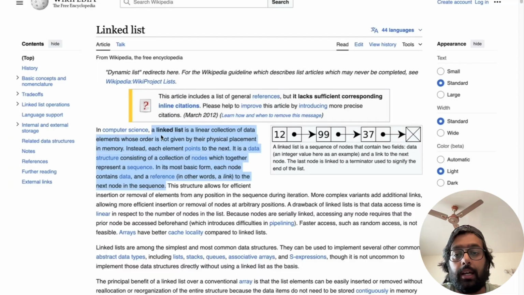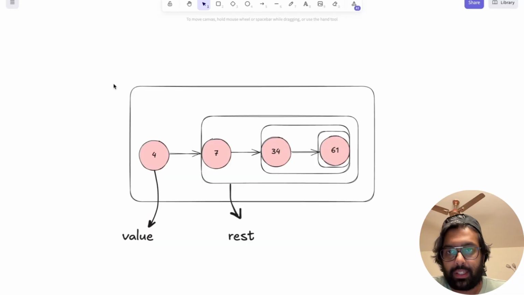For the final part of this tutorial, let us create a custom iterator. In our case, we will create a linked list and we will make it iterable. A linked list is a linear collection of data elements whose order is not given by their physical placement in memory, like arrays do. Instead, each element points to the next. It is a data structure consisting of a collection of nodes which together represent a sequence. In its most basic form, each node contains data and a reference, in other words, a link to the next node in sequence. We can depict it like this.